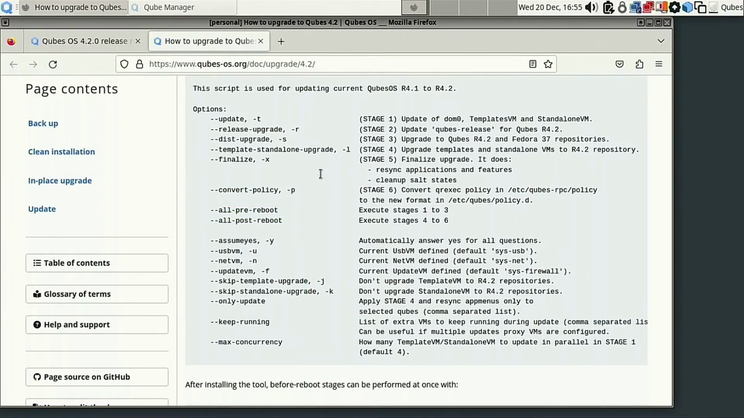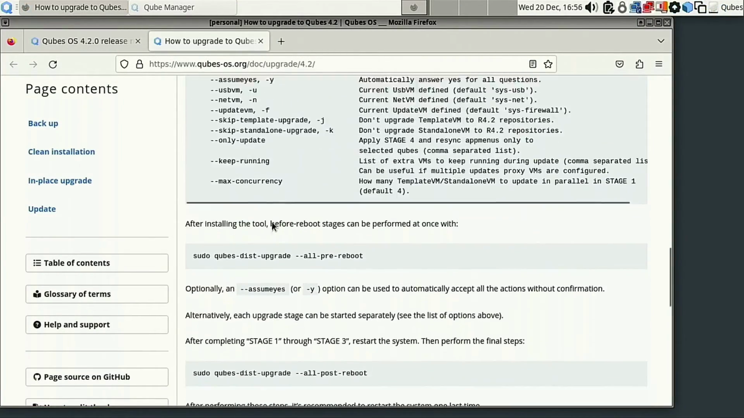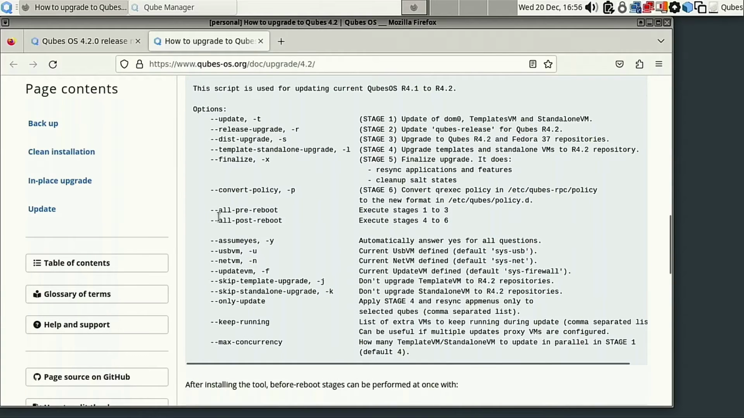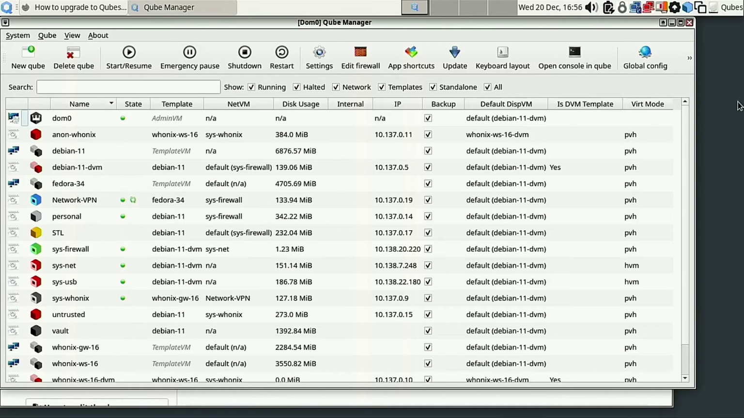All right, so we're back after the upgrade, and I ran the commands for all post-reboot, and then I used the --keep-running network VPN to make sure that my VPN stayed attached in case you need to do any updates to the Whonix. The first big thing that I noticed is that while it rolled up dom0's versions, it did not actually roll up any of the template versions.